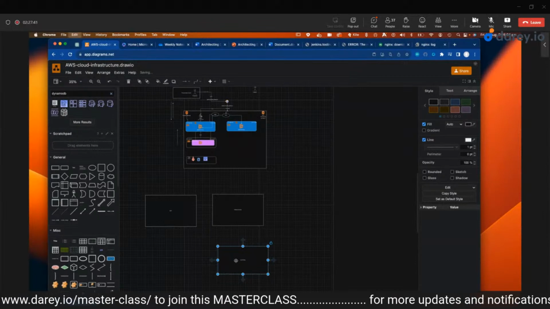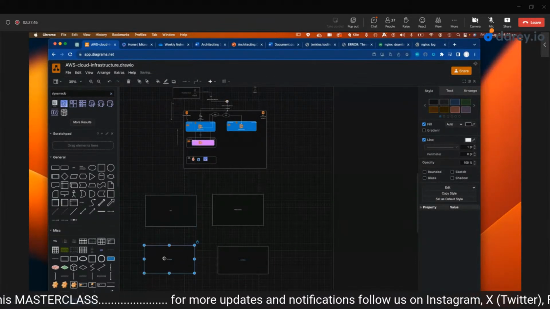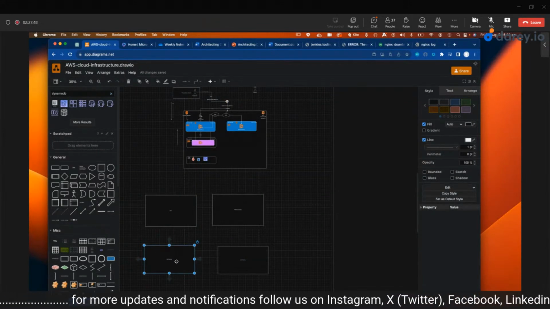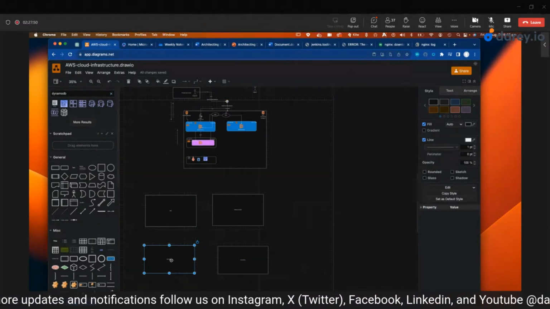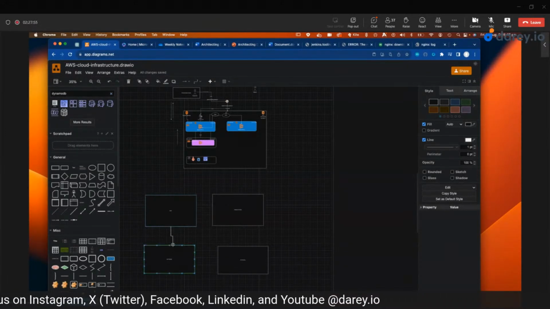So this third party will also have their own production and dev as well. So that's the interesting thing here. This third party's dev environment needs to be connected to our own dev environment.